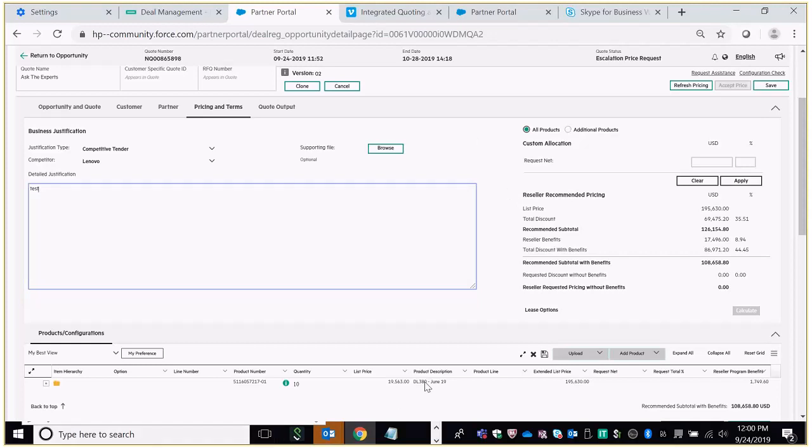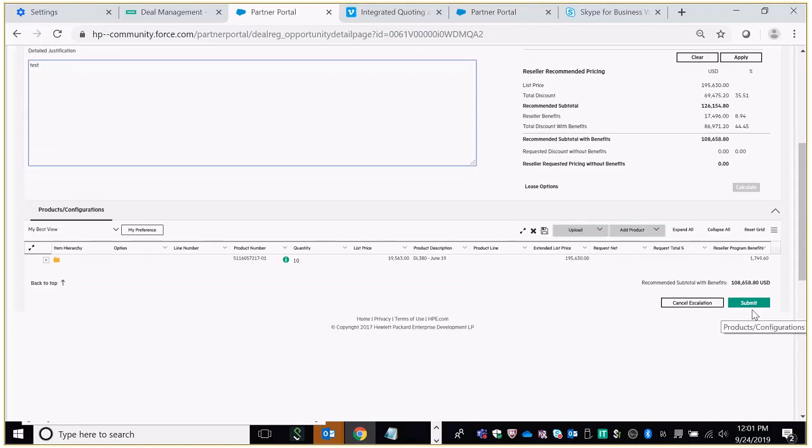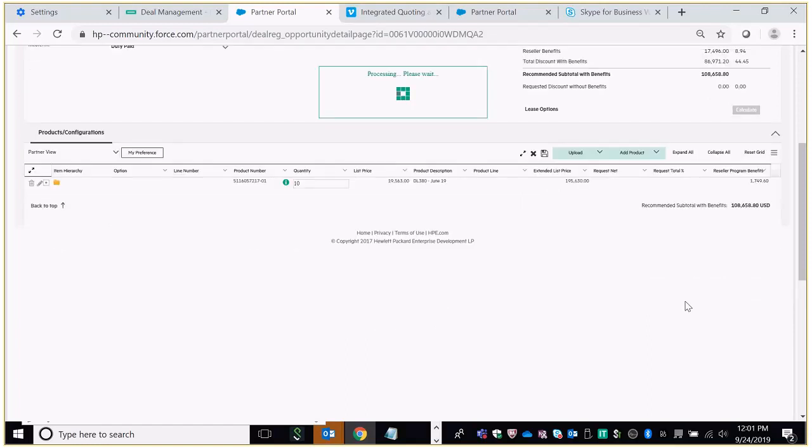So in this case, I've only added one configuration, so I could go ahead and either add a requested net price or a discount percentage. Once I've done that, I would simply click submit, and that information would then flow directly to the bid desk team. I'm not going to do this because this is a production live quote, so I'm just going to click out of this and cancel the escalation, but I just wanted to give you all a flavor for what that looks like.